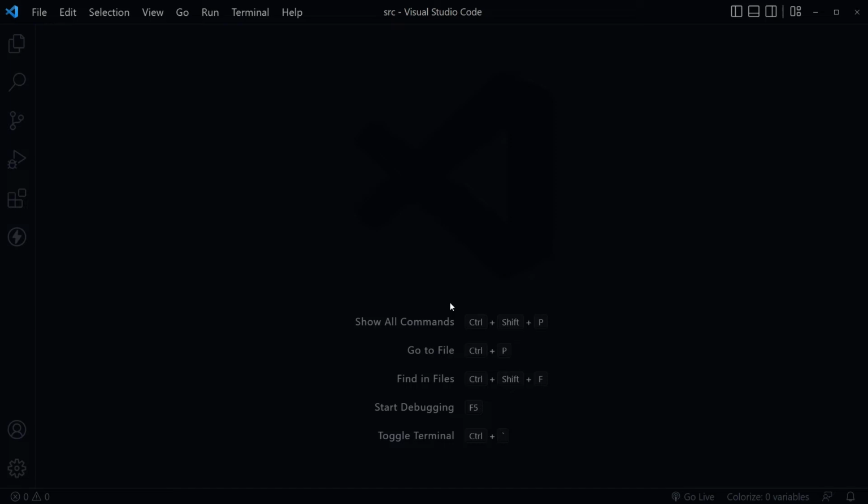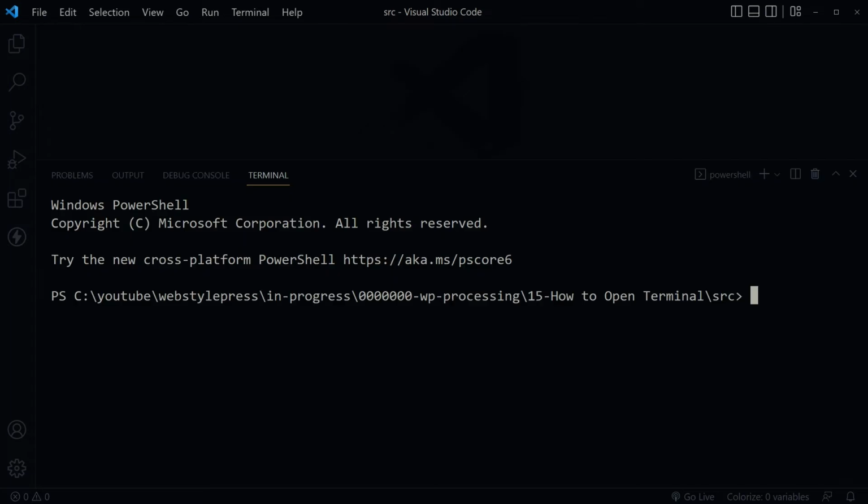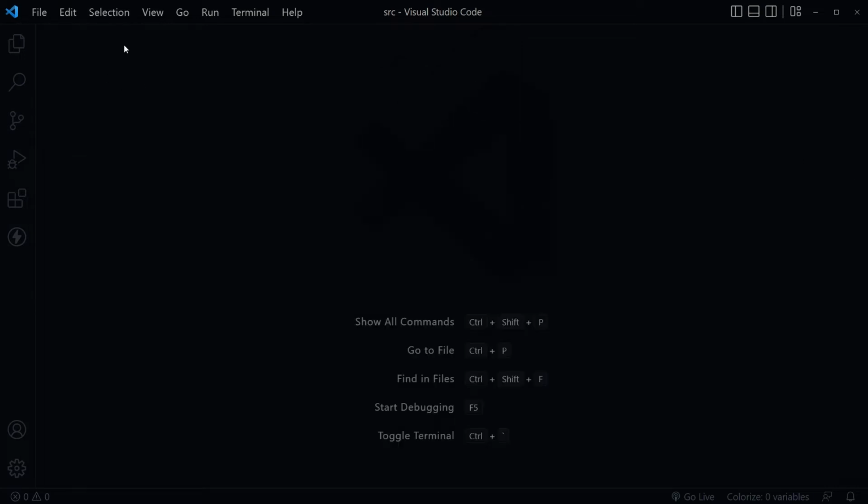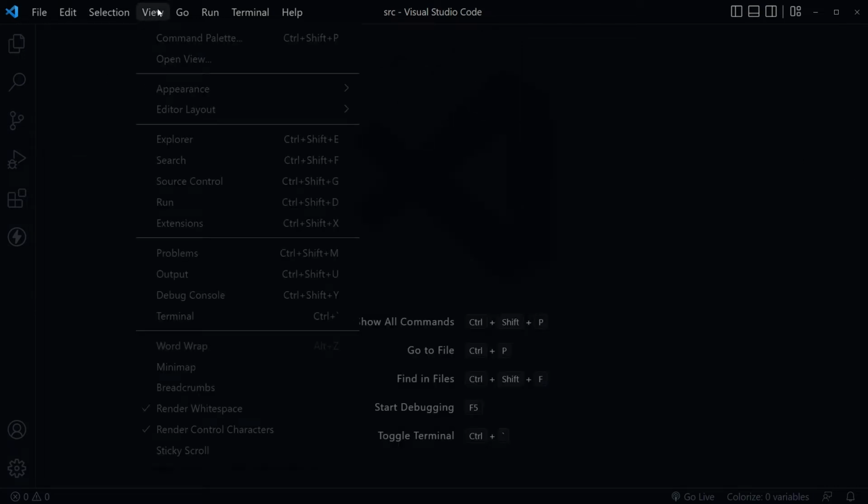For code editor, if you have Visual Studio Code or VS Code, in local VS Code, you can use CTRL plus backtick to open terminal. CTRL and backtick together. Or close it. From main menu, click at View and then select Terminal.